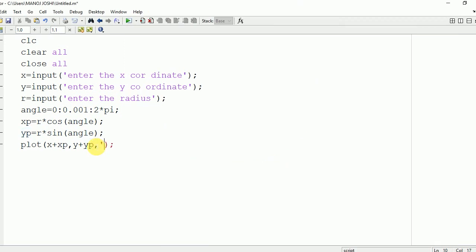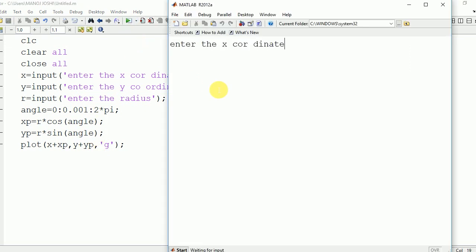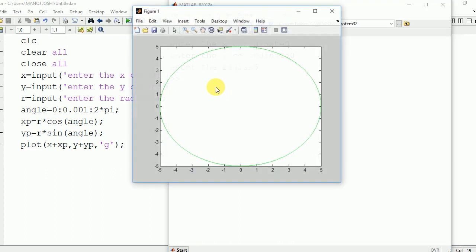Now you can also change the color of this circle. For that you need to write a parameter after this plot command. Enter the x coordinate 0, y coordinate 0, radius 5, and the color is changed to green.